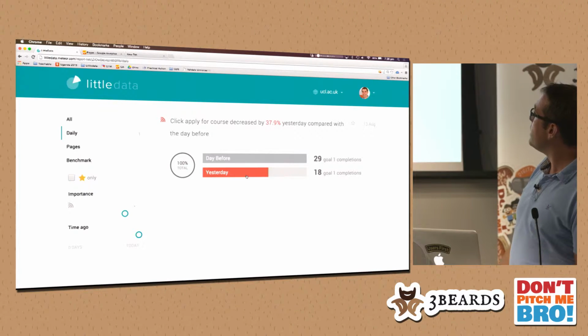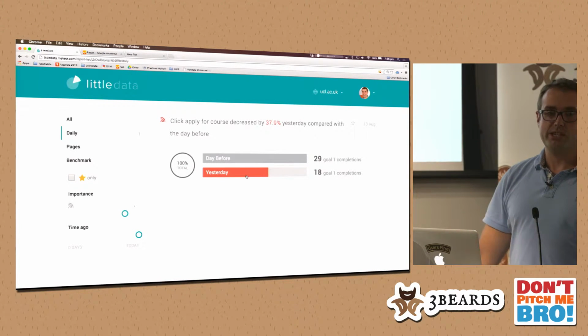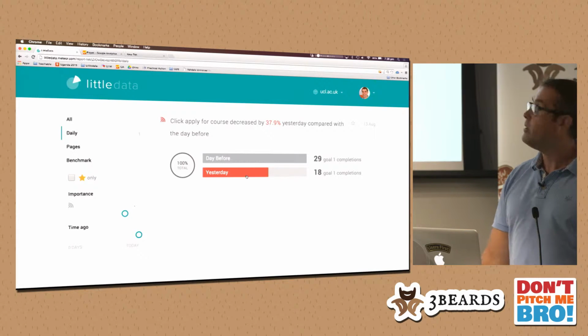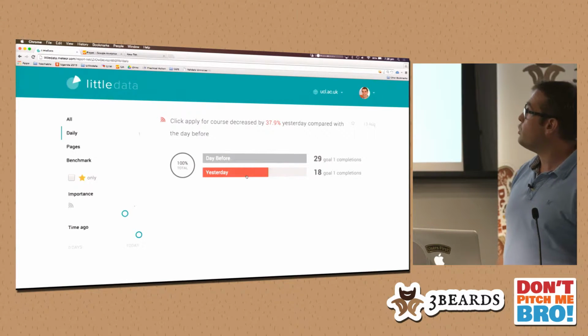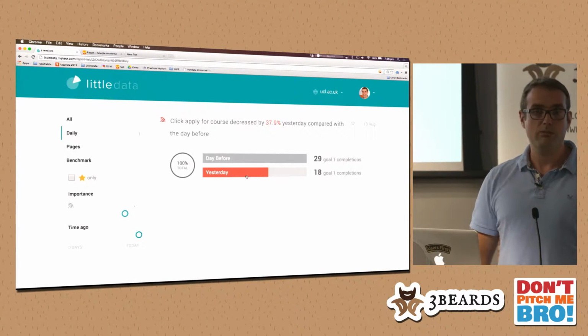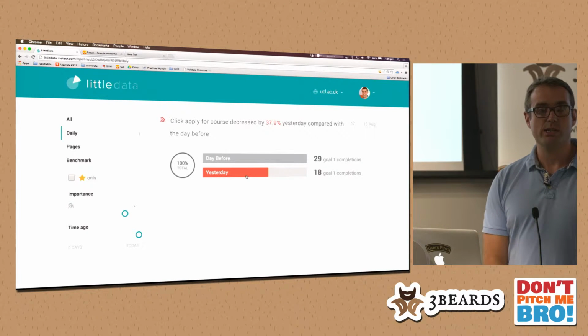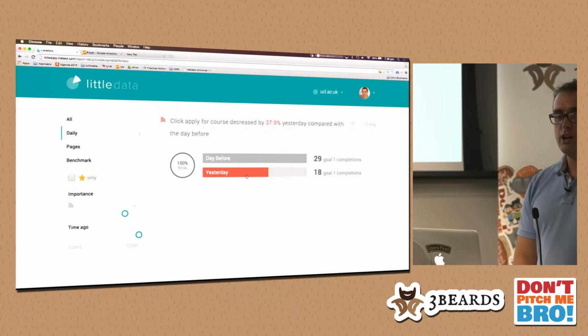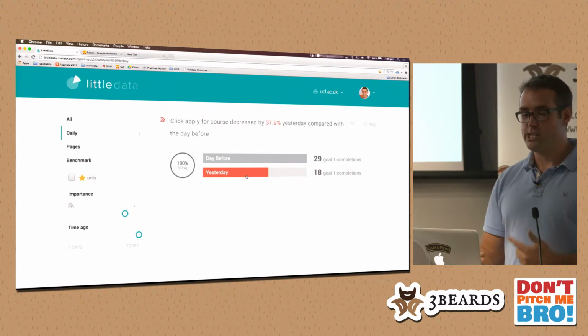So we set up a goal called Click for Apply for Courses, and it's recognised that actually the number of people doing that, although it's still low numbers, is a statistically significant drop, about 40% fewer people doing that than the day before. So I might want to go and investigate that. Was that something changed on the site? Did we have a different source of traffic? That's the magic that we need to do in the future, is help you drill into that a bit more.